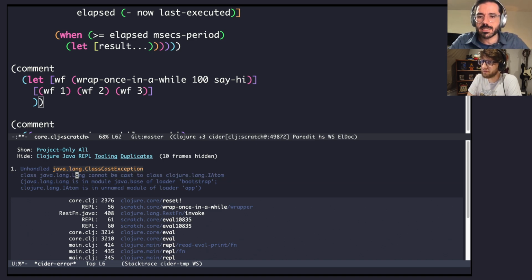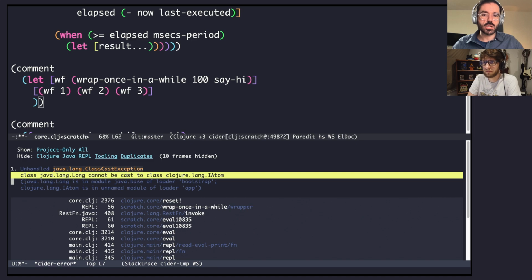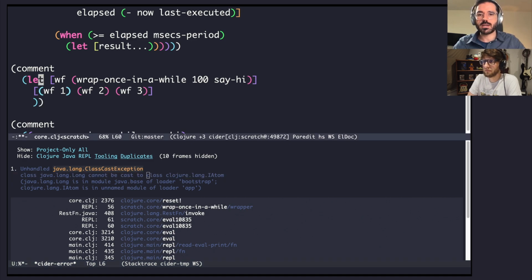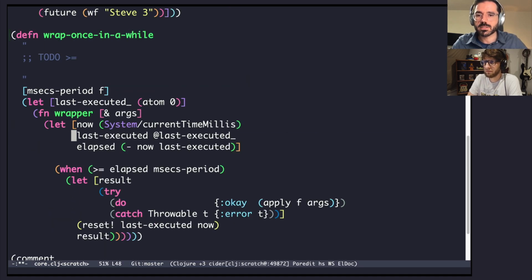Basically what it's stating is that something we're calling is trying to cast a long to an atom. What does it mean to cast a long to an atom? That means we're basically trying to treat a long as an atom. In other words, somewhere in our code, we're calling, for example, an atom API function on something that's actually a long. So what I would do is I'd go back to the code and check where we are interfacing using an atom-like API. Probably we have done something strange with that.